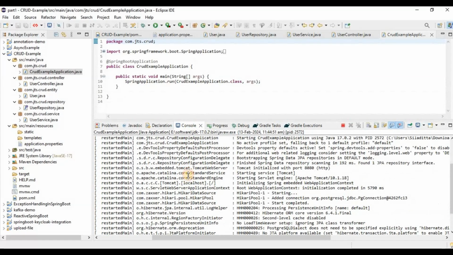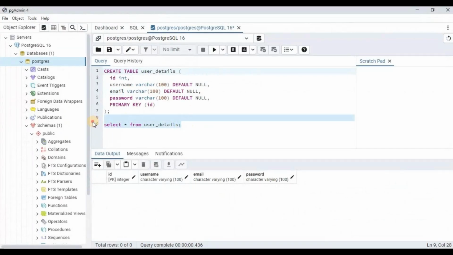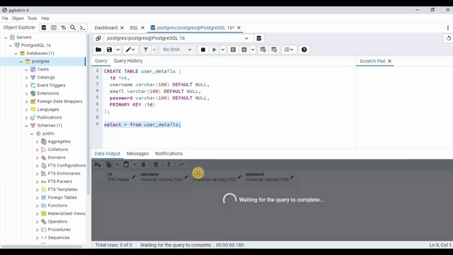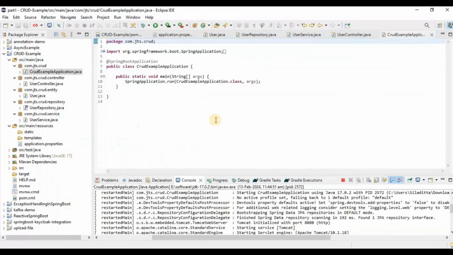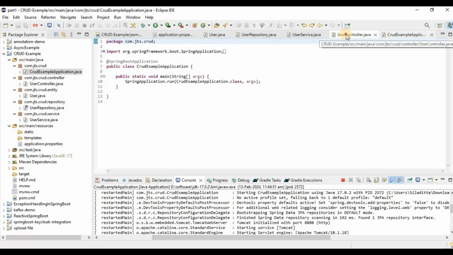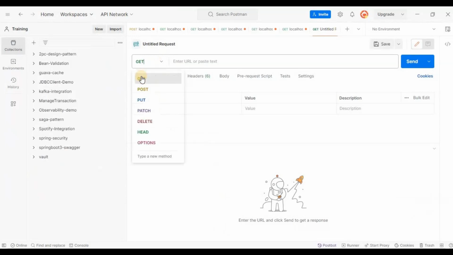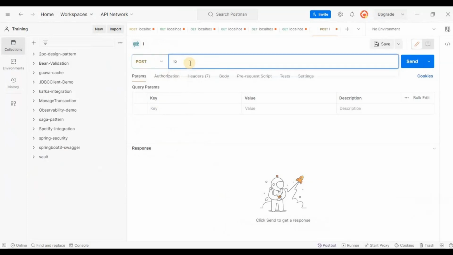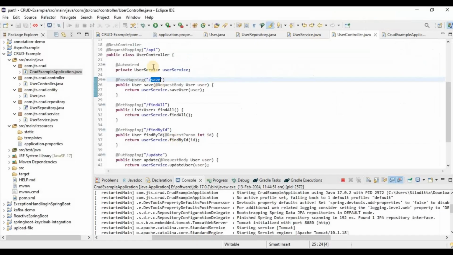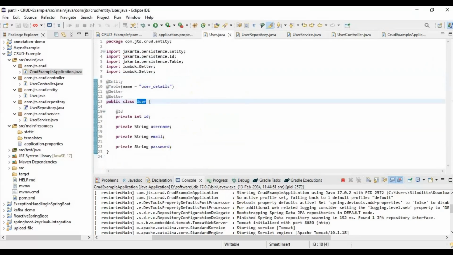First of all we need to check whether there is any data. If we check this user details table, there is no data, so first of all we need to insert some records. For that we need to call our save service. As it is a post mapping, we need to define post here, and the path will be localhost 8080 slash API slash save. Now let me map this API, and then save. In the body we need to pass this request, right?